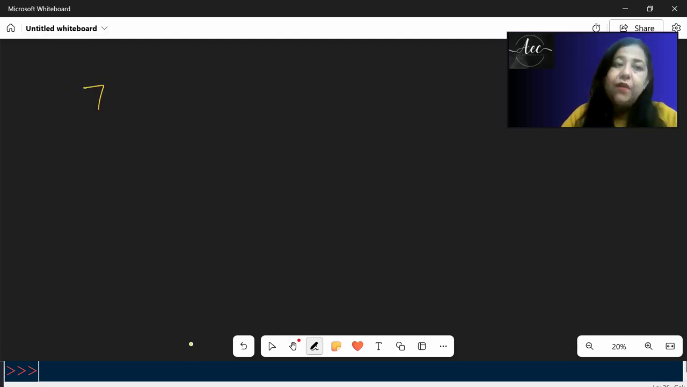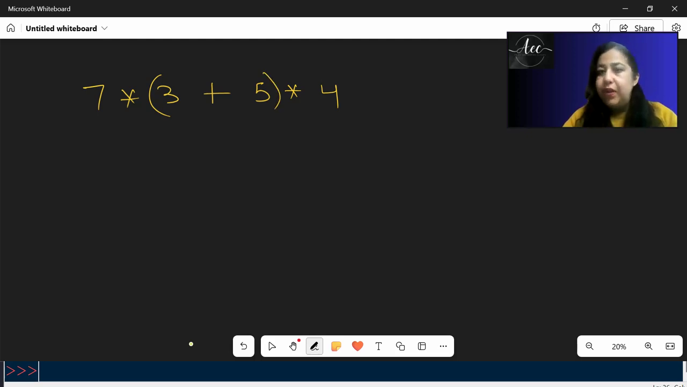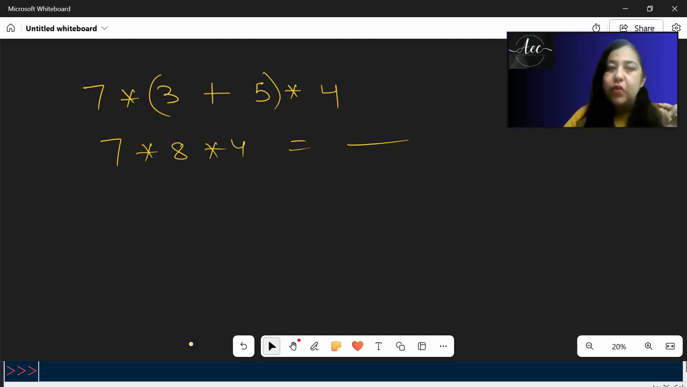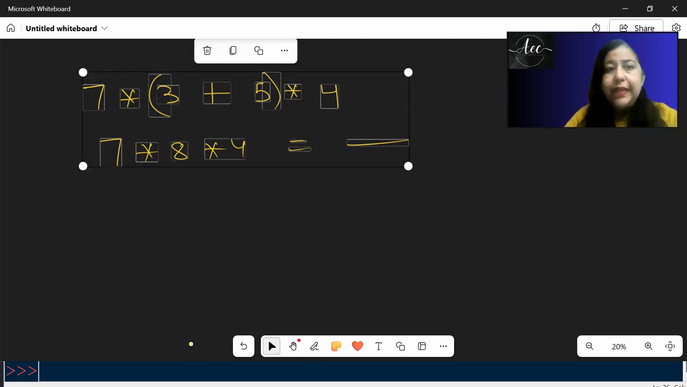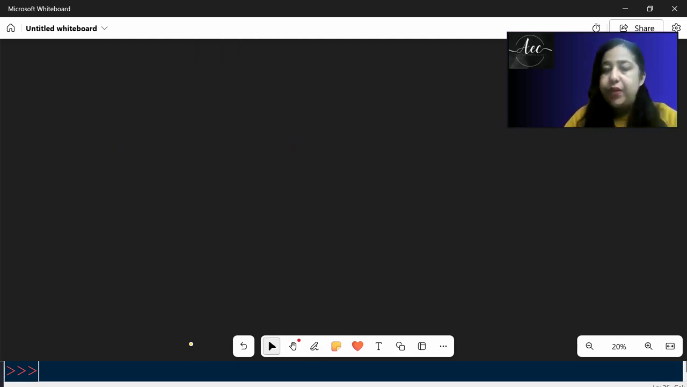So if I have 7 into 3 plus 5 into 4, but I want 3 and 5 to be added first. Normally 7 into 3 will be done, 5 into 4 will be done, and then it will be added. But now I put brackets here. Since I've put brackets here, 3 plus 5, 8, will be done first, and then it all will be multiplied to get the result, right? So we can always use round brackets to override the default precedence. Whatever is in the brackets will be solved first, and then the normal hierarchy will be followed after that, right? So that is arithmetic operators.